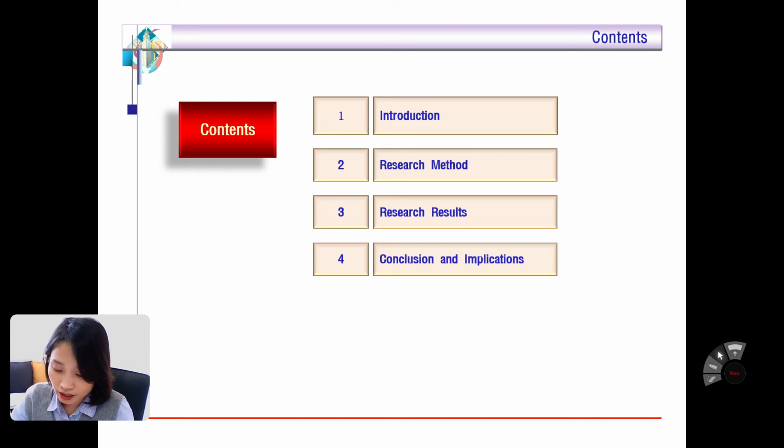These are the contents. First, I will explain the introduction of the study and the research method that we used. Third, I will explicate the research result of this study. Last, I'm going to explain the conclusion and implications based on the result of this study.